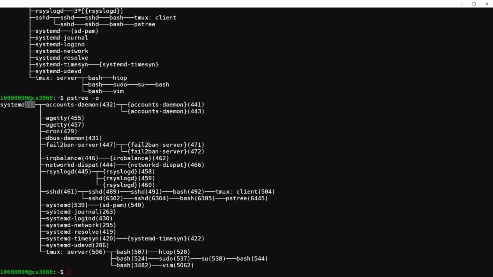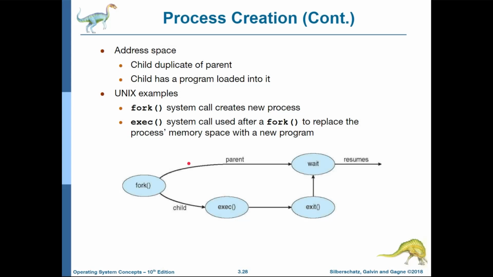The child has a duplicate of the parent's address space, which means the child also has the same program loaded into that address space. So both parent and child, once the fork is executed, are running the same program. Now that's troubling to a lot of people, so I like to demonstrate what in the world I'm talking about.